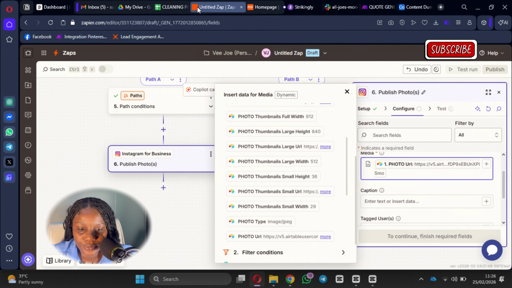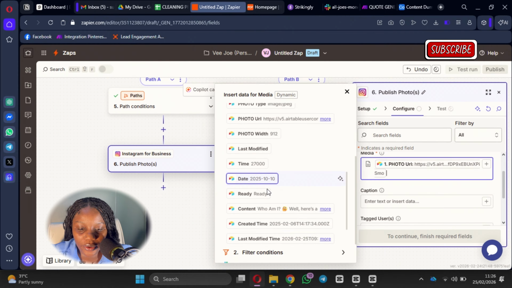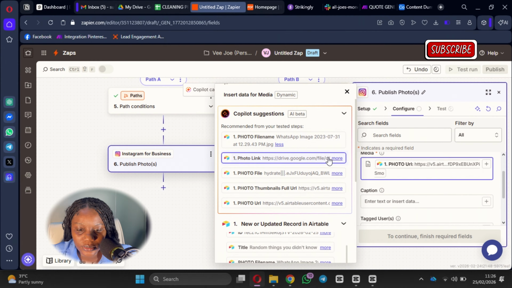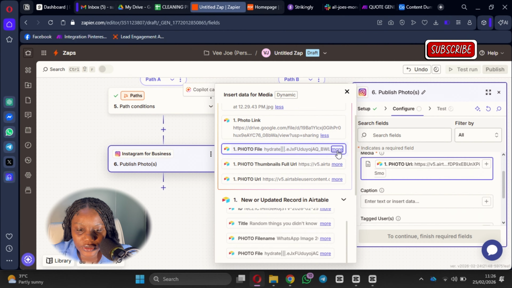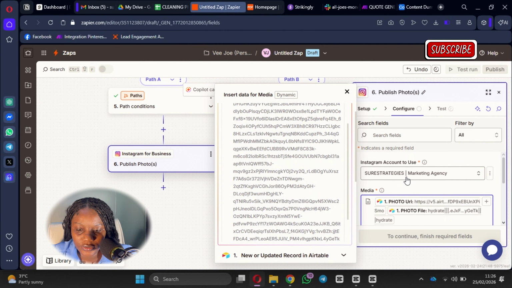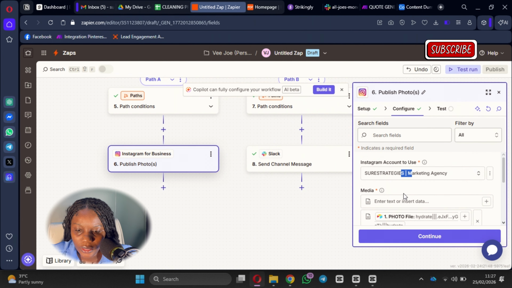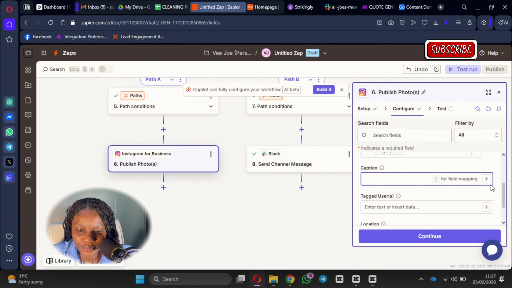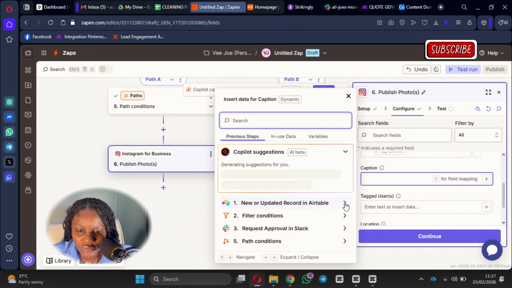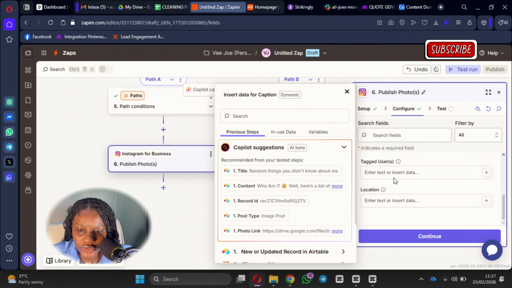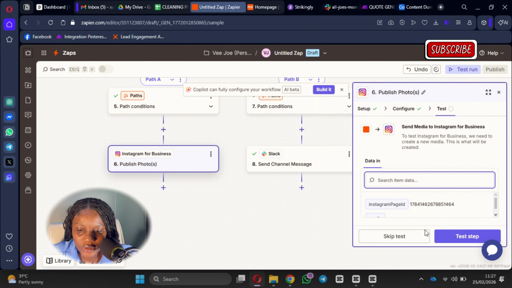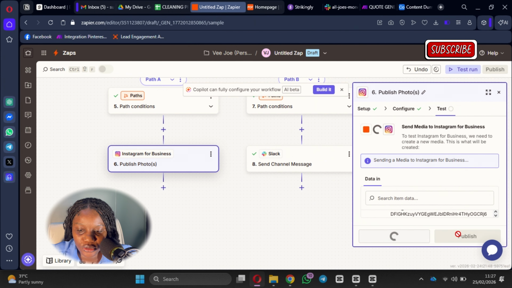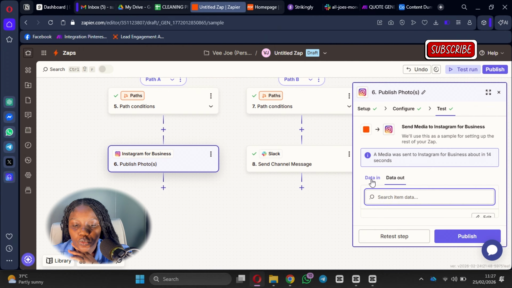So let me look for photo. Photo. Where is it? No, the file name, the link, the file itself, yeah. So I don't want the URL, I want the file itself. So that's the media, and then the caption is going to be the content. Yes, it has picked up content for us. So the location, if you'd like to include location, whatever you prefer. So let us test this step to see if we are able to post this or if we throw any error. Maybe I didn't pick the right file. So it has posted that for us, so that is working perfectly.